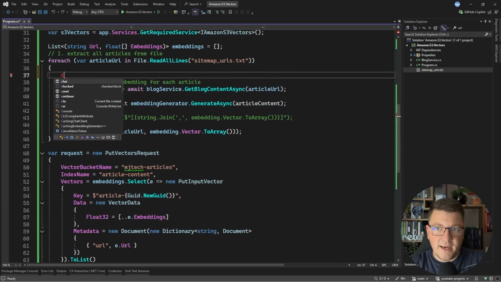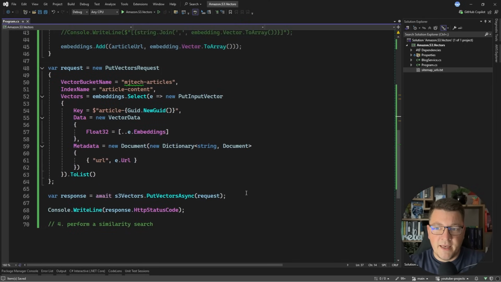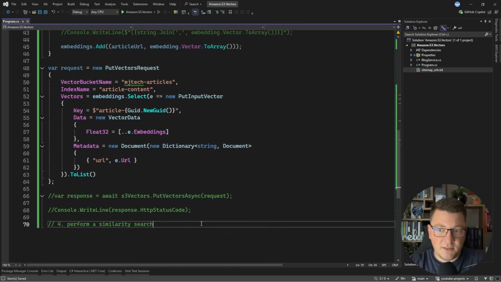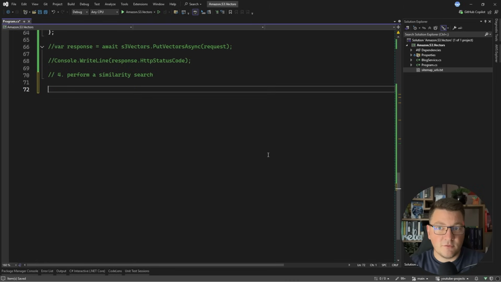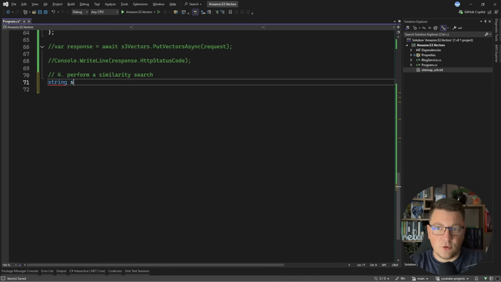So I'm going to temporarily add a continue statement here so that we don't end up generating the embeddings. And I'll comment out the request here so that I don't send this to S3 because we already have the embeddings. And finally, let's see how we can perform a similarity search. So first thing first, we need some sort of search term. And in case of a semantic search, this can be anything. And as I said, I want to look for an article about modular monoliths. So this is going to be my search term.